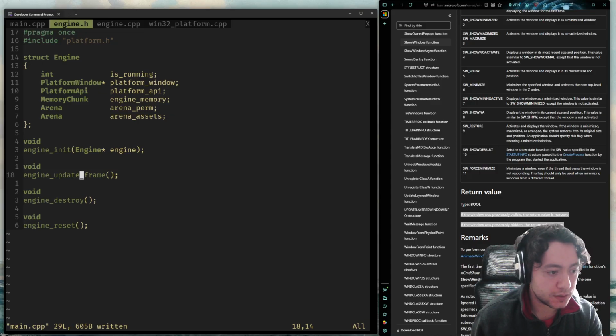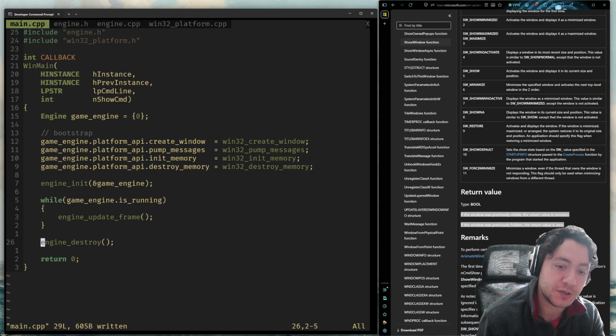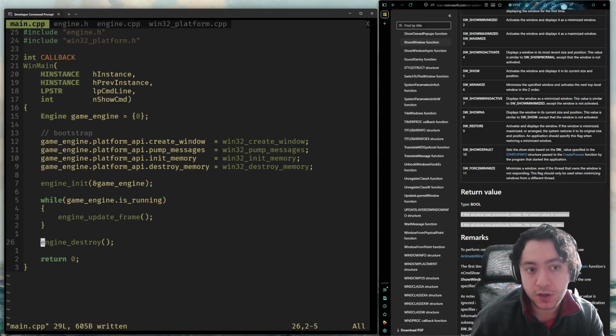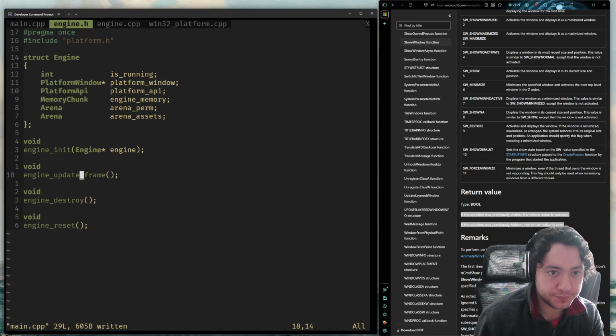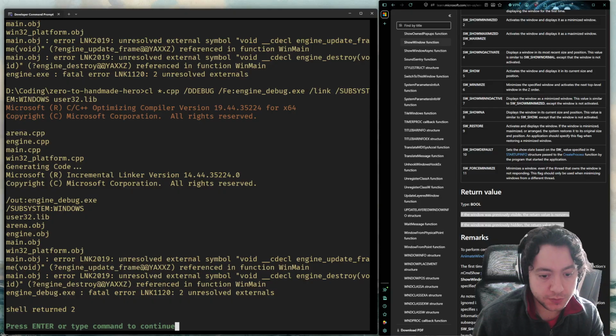So messages, engine destroy. Basically we're going to be stuck in this while loop, just hammering this update frame, then game engine is running will get set to false, we break out, and we'll destroy the engine. So this is it. This is all our main's going to be probably. But first we're going to implement that function. Right, let's see what I've forgotten to do. Engine update frame.